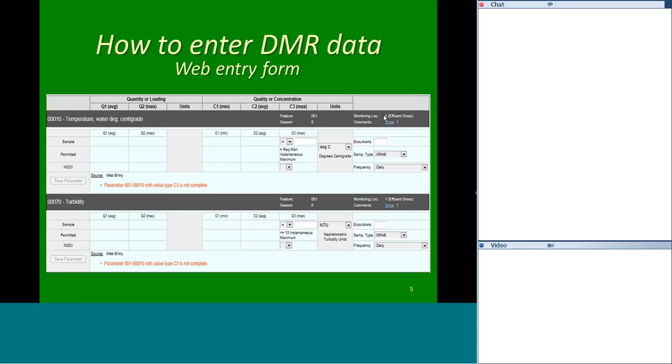So that's different. The other items that are different is down here at the bottom for this parameter, we have a status box. At the top of the status box, we have the text source. And source lets you know how the data was entered, either through web entry or through an upload file.